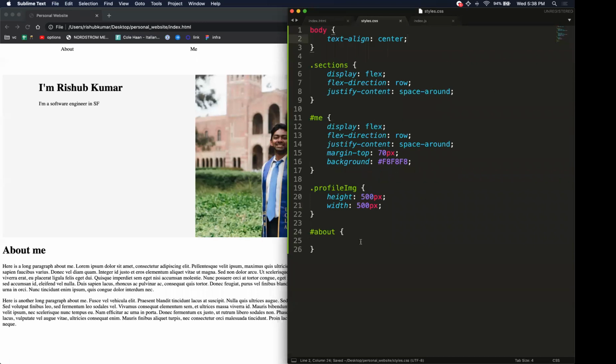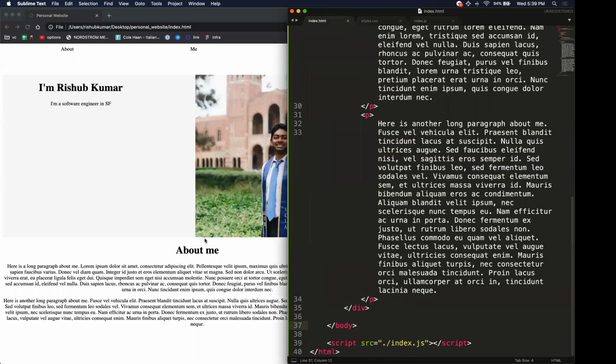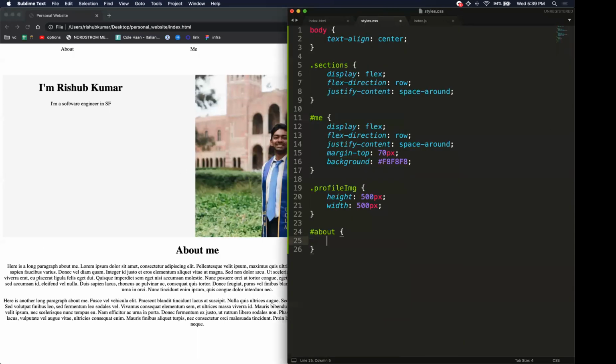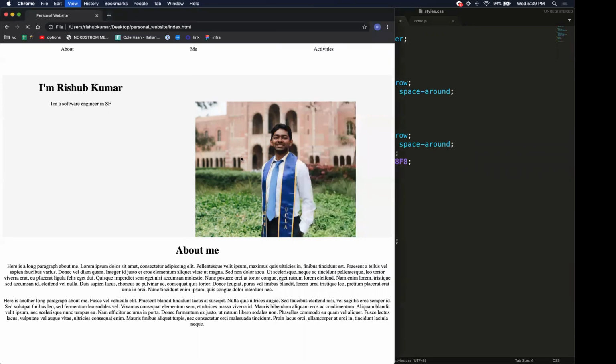So the next thing we want to do for about is just add some space in between these sections because it's kind of close to each other. So we'll just give it a margin-top of 70. Cool, so now it's a little more spaced out.